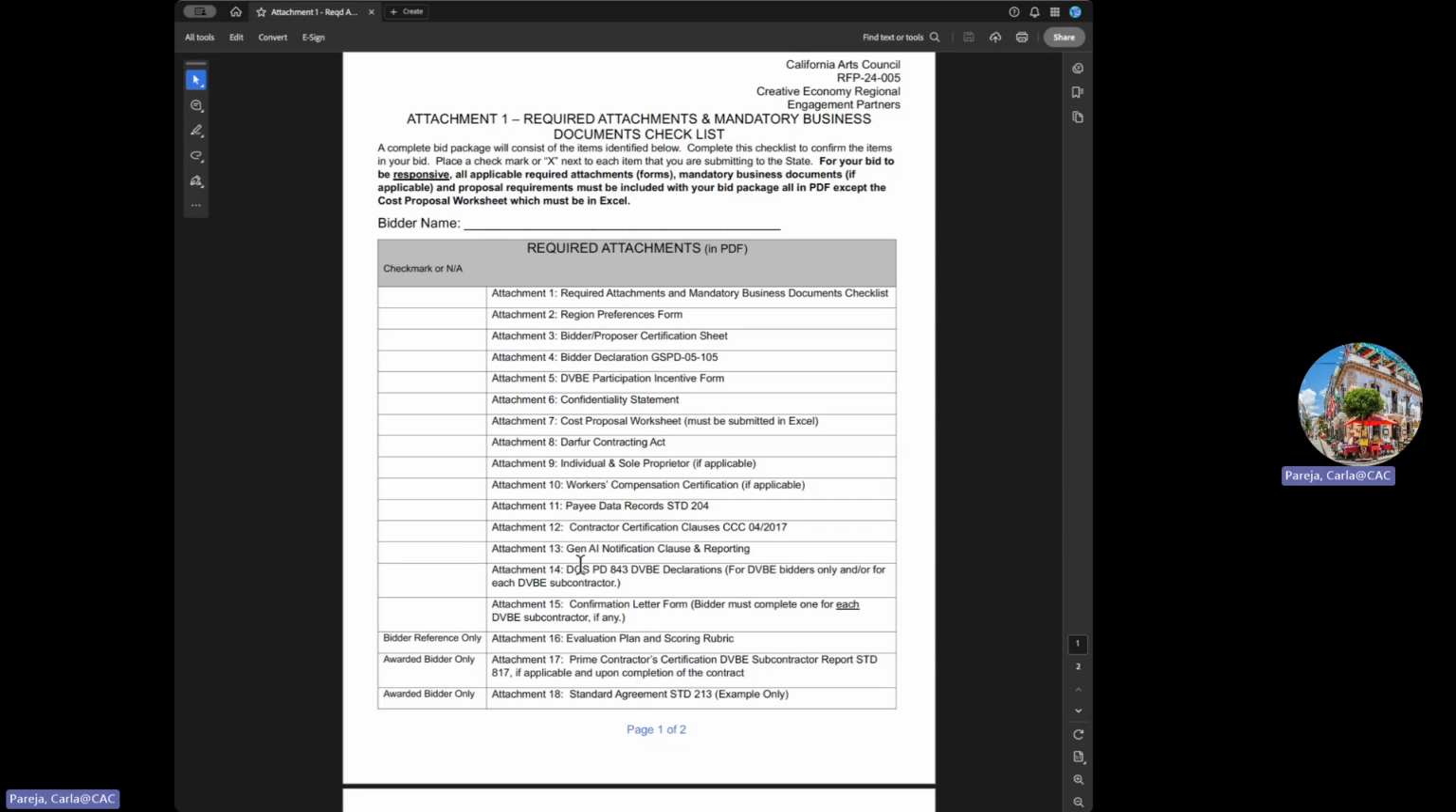Attachment 13 is Gen AI Notification Clause and Reporting. This is where you report any use of Gen AI in regards to this solicitation or the work that is being asked to be done for this agreement. Attachment 14 is DGS PD 843 DVBE Declaration.